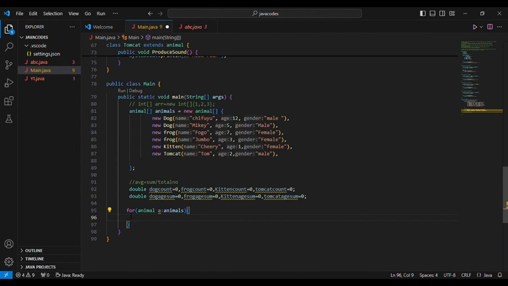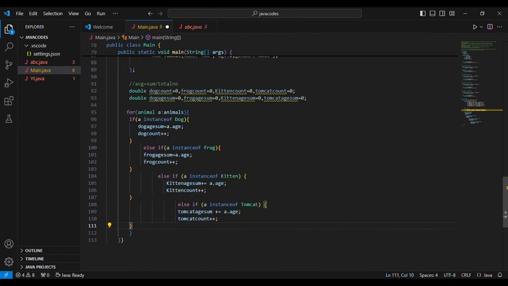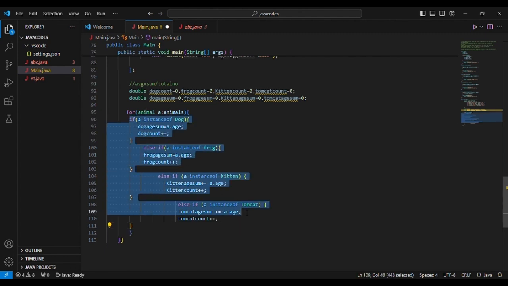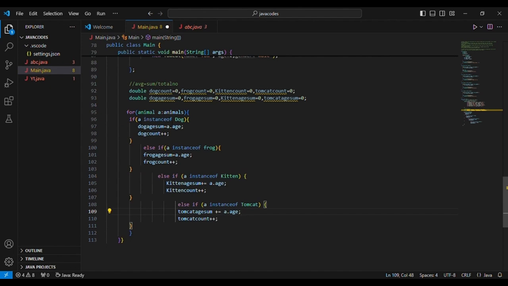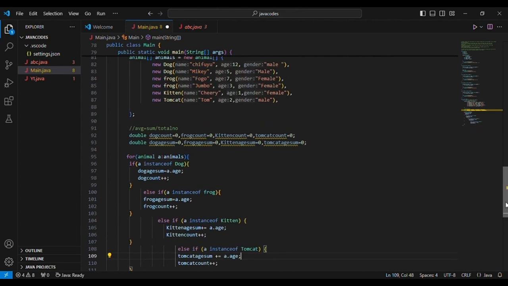This is the for loop which will go through all the animals. I have created this if-else ladder. If there is an instance of Dog, we will get the sum of its ages. Like here we have 12 plus 5, 17, and the number of dogs. This is what we need to get the average. If it is not an instance of Dog, then it goes to Frog, then Kitten, then Tomcat. You can add more else-if conditions if you are going to add more animal subclasses.